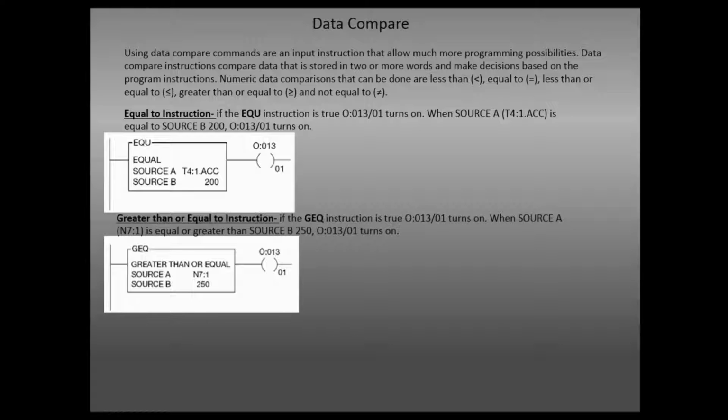The greater than or equal to instruction. If the GEQ instruction shown in the figure below is true, O:013/1 will turn on. So when source A, which is integer N7:1, is equal to or greater than source B, which has a value of 250, the output O:013/01 turns on.